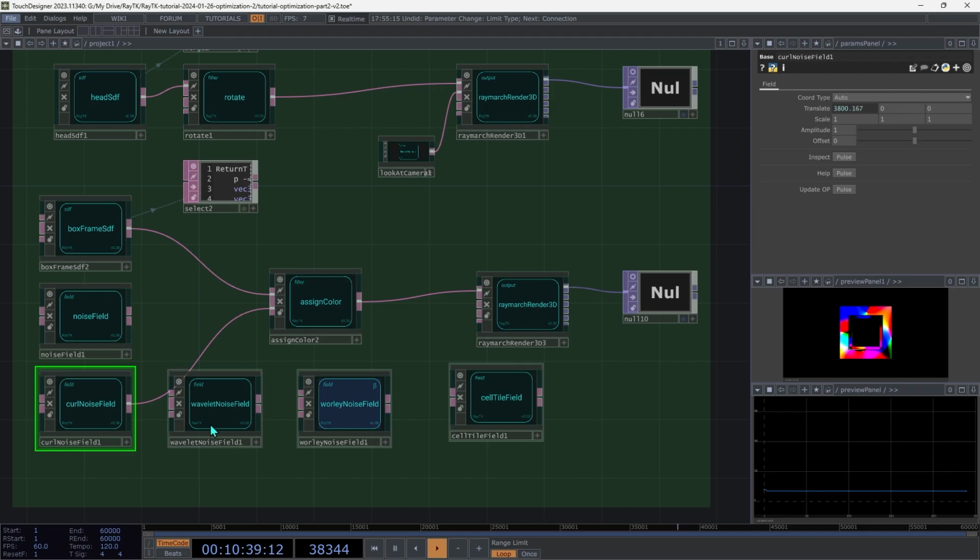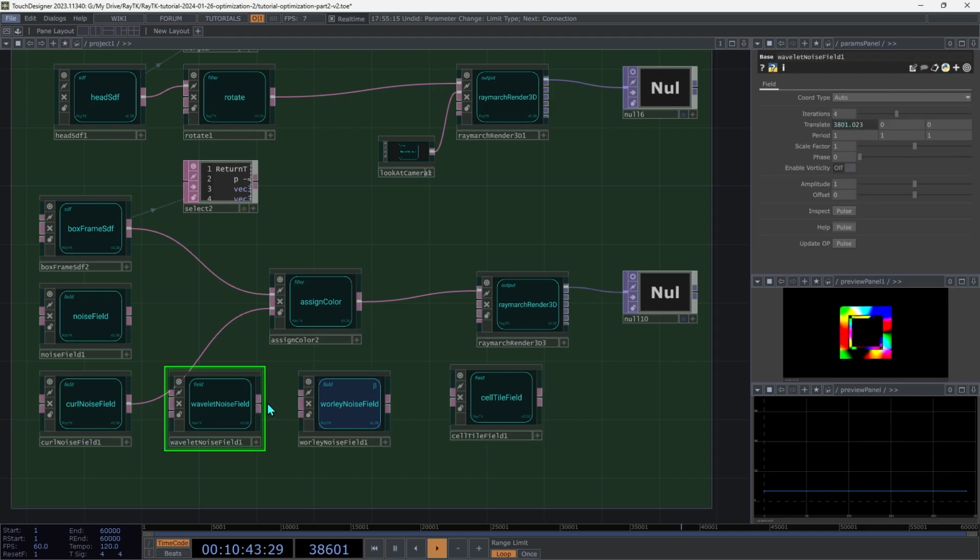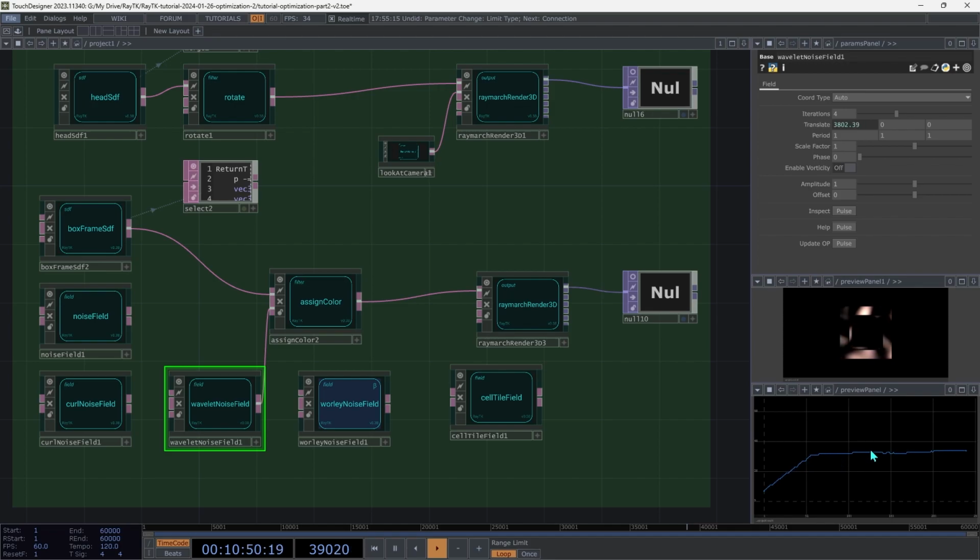So let's look at some of the other ones. So wavelet noise field, let's swap that in. We're definitely seeing a loss there. We're getting down to like 33 frames a second, but it is not nearly as bad as curl noise. But even still, this could be problematic depending on what else is going on in your scene.